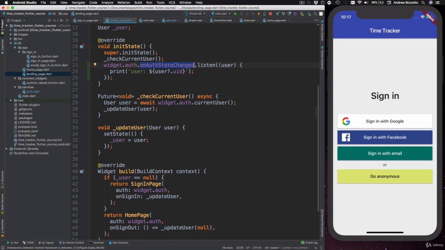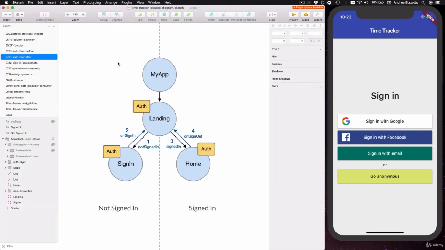And just to show you why this is a game changer, let me once again open the diagram with our signing flows. So up to this point, the only way that we could tell the landing page when the user signs in or signs out was by using explicit callbacks from the sign-in page or the home page. However, we don't need those callbacks anymore because we discovered that to get the updated user, we can just listen to the onAuthStateChanged stream. Okay, so this is a good improvement.